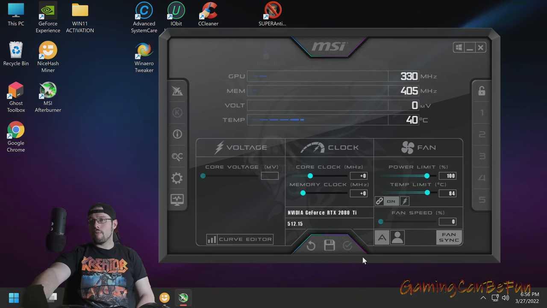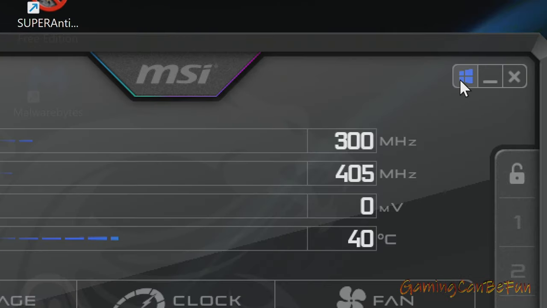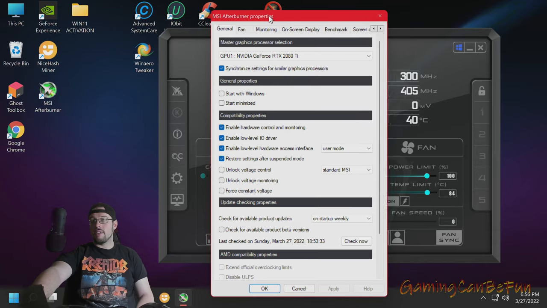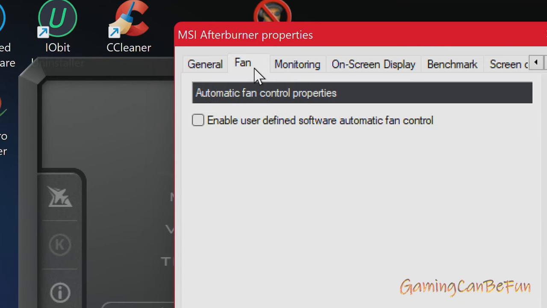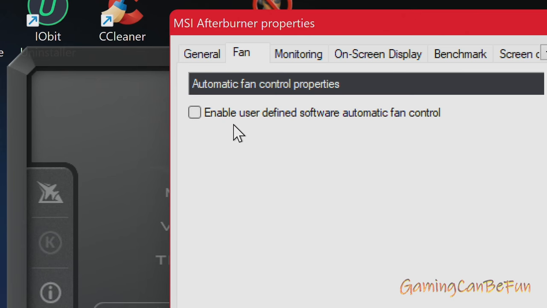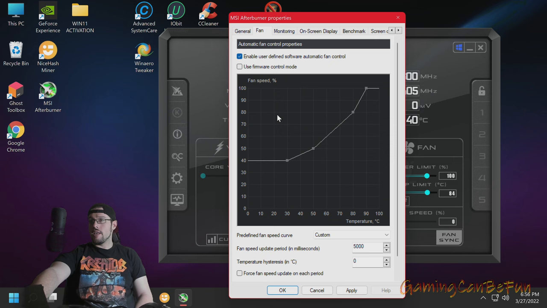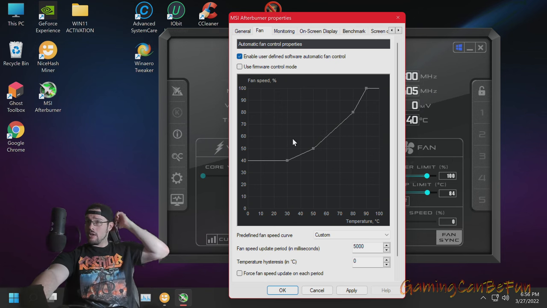Under MSI Afterburner, we want to make sure it runs at startup. So at the top right here, apply Windows startup. So make sure that that icon is blue. I'm going to click on that. And then we're also going to click on the little settings icon right here on the left-hand side. And then under fan, we're going to click on enable user defined software automatic fan control. Click this. And then we're presented with what's called a fan curve.